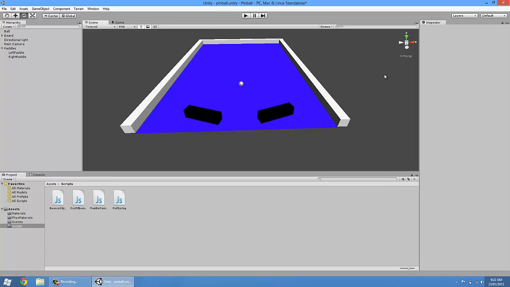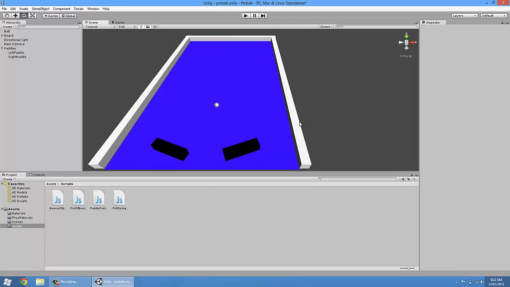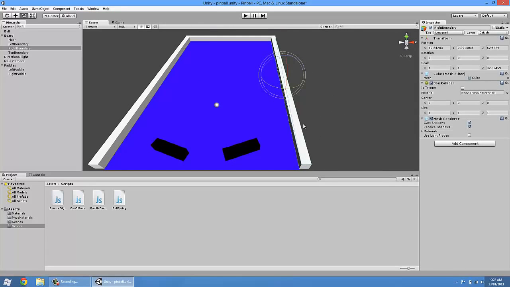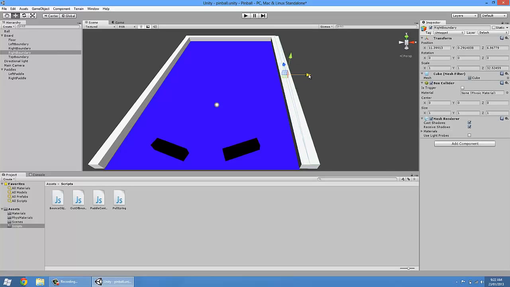All right. So, since I've already set them up, let's get onto the spring. Alright, so what I'm going to do is duplicate this boundary here, move it across so we've got like a tunnel going.